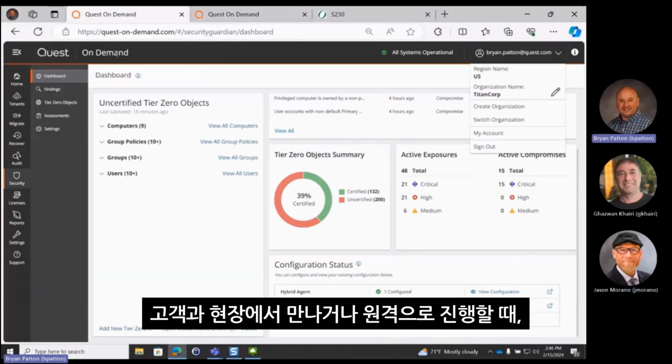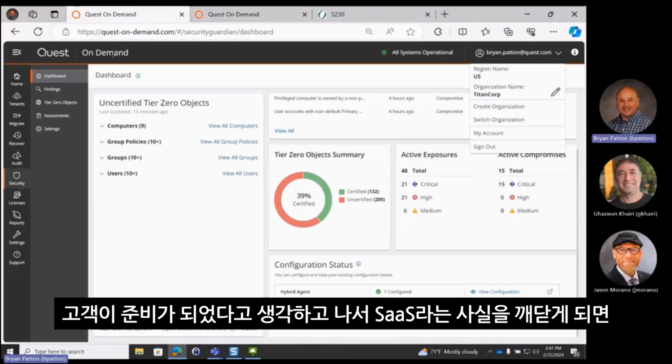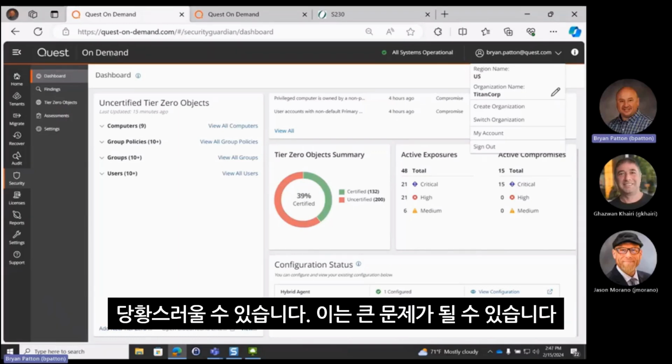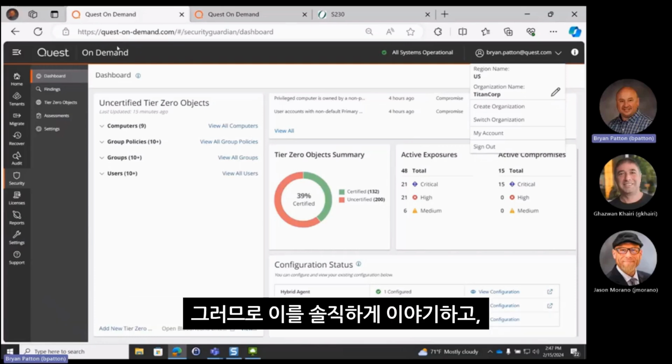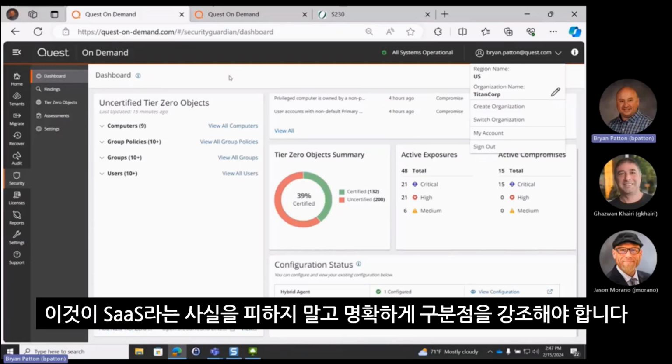It is embarrassing when you get on site with a customer, or you're doing it remotely, and they think they're ready and then they realize it's a SaaS and it becomes a big thing. So be upfront about it. Don't shy away from the fact that this is SaaS. That is a clear differentiator.